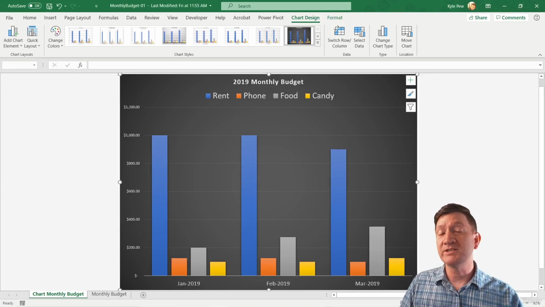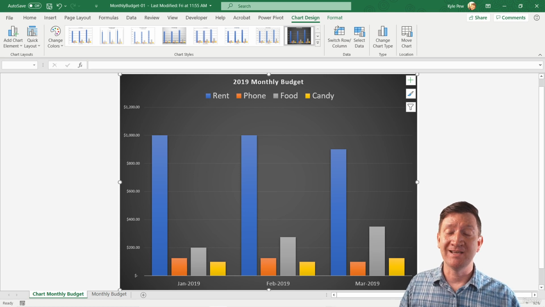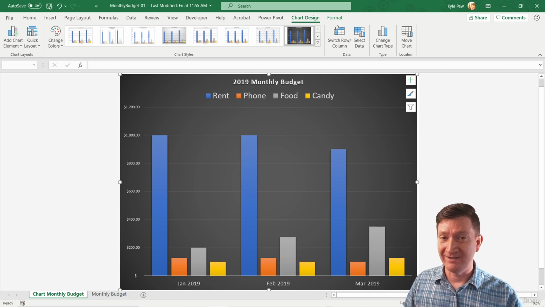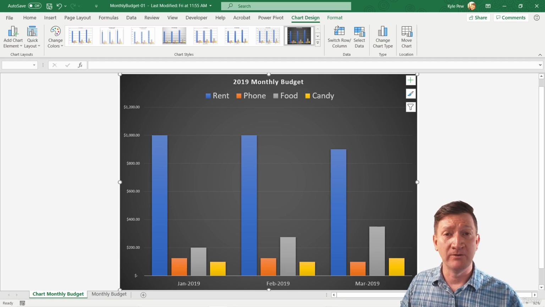So creating charts really just takes a couple of steps. The most time-consuming process of creating a chart, really there's kind of two. First one is picking the type of chart that you want. What's going to best represent your data? The second most time-consuming portion is the formatting. Getting the formatting to look just right.